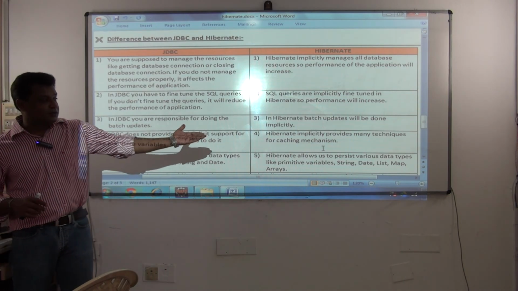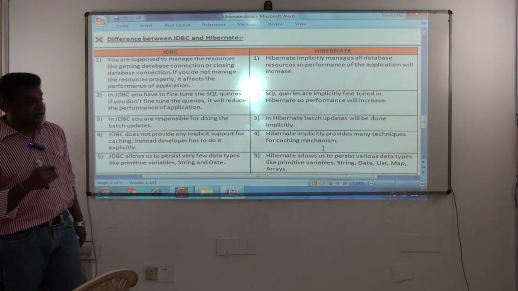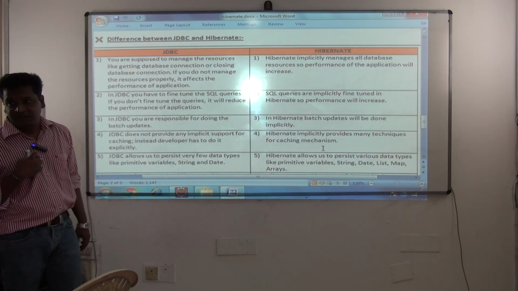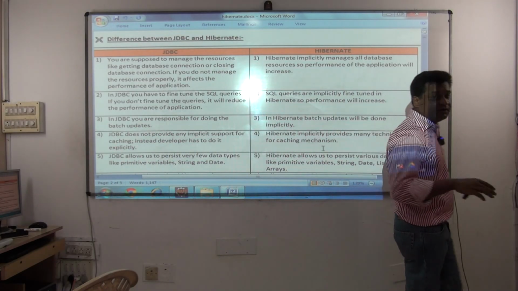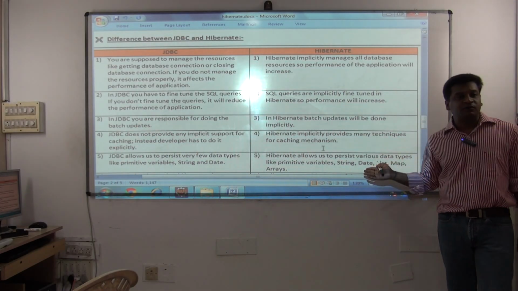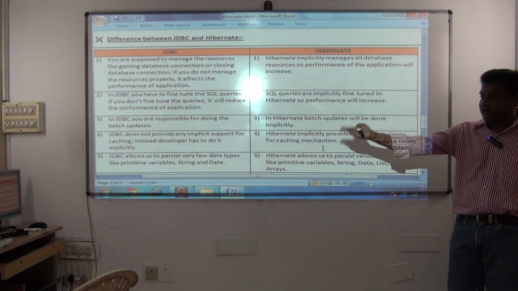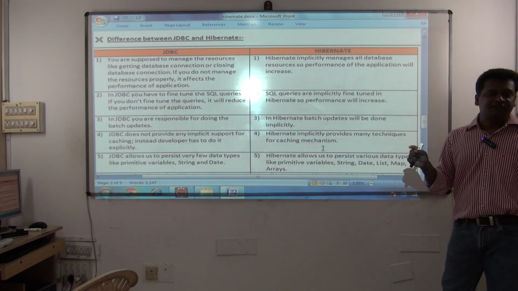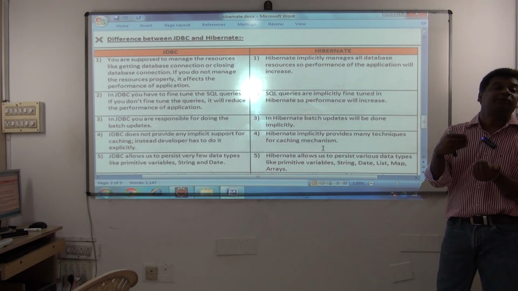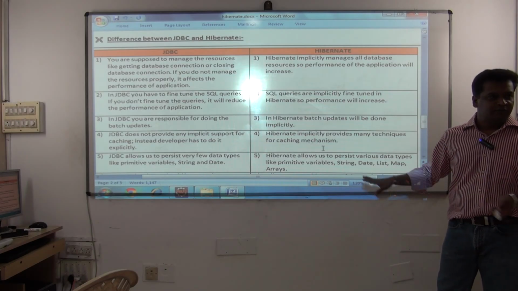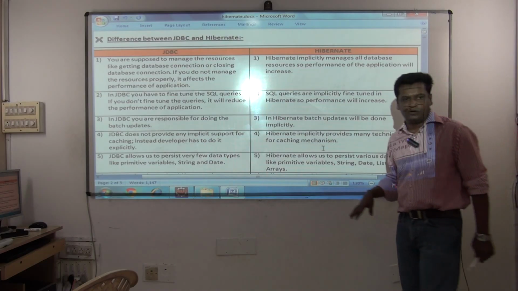But Hibernate allows us to persist various data types like primitive variables, string, date, list, map, arrays. Means if you have values in list or map, array, still Hibernate supports you to store the data. But that is not supported by JDBC, because in JDBC we have to explicitly retrieve the values one by one and then store them one by one into the database. But in Hibernate it is built-in support that you will be getting.